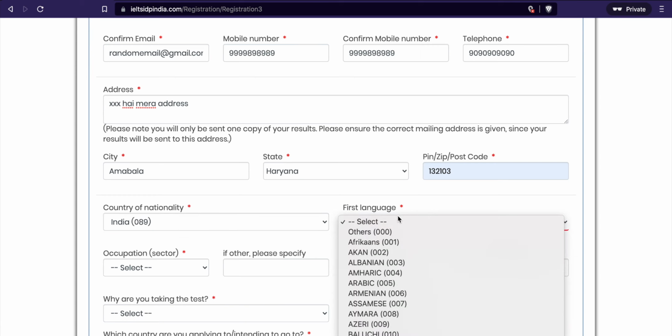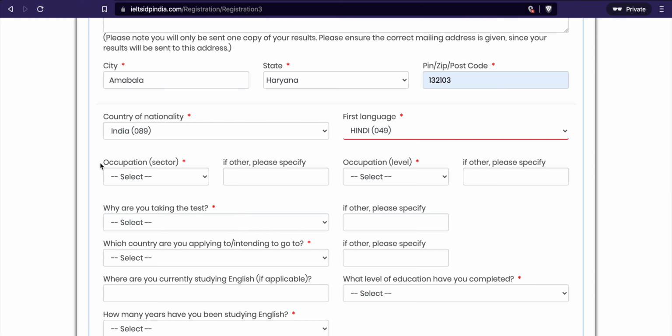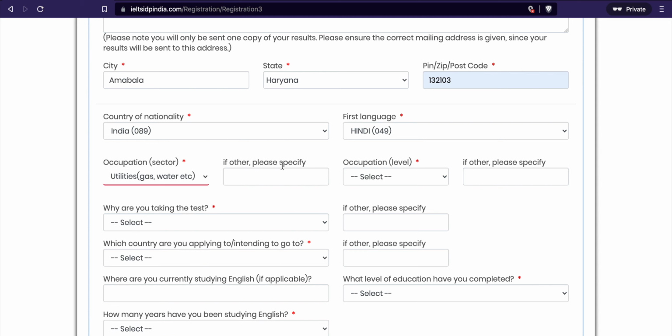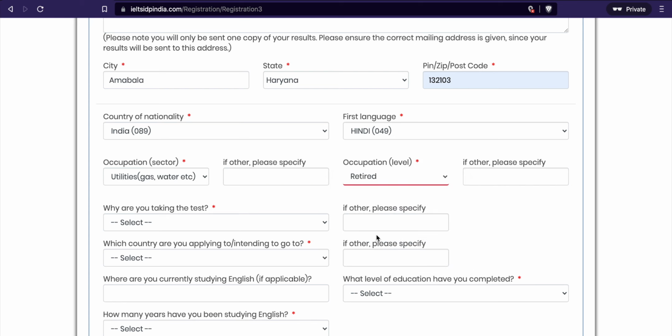Talking about first language, choose that as well. Now let's go down and here you will see an option called occupation sector. Enter anything. I repeat, enter anything. It doesn't matter, you just have to choose any one of them. I've done it. Occupation as well, choose anything. It's your wish. And just for your information, IELTS asks for these details like occupation while you're taking the test just to generate statistics from their end, because they generate statistics to show which demographics are doing better.